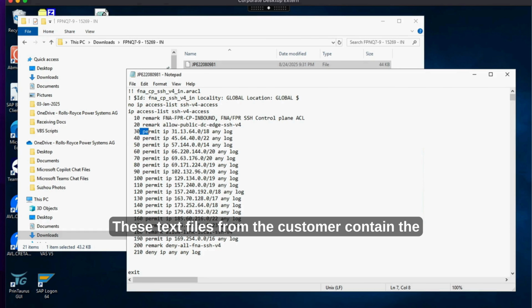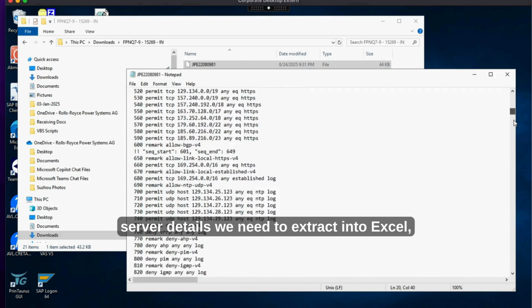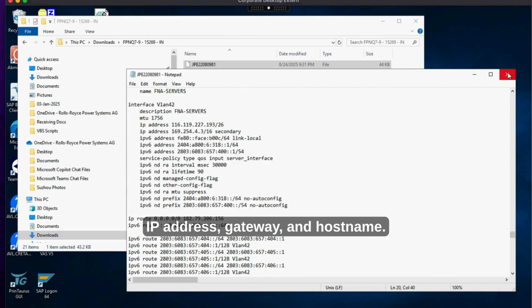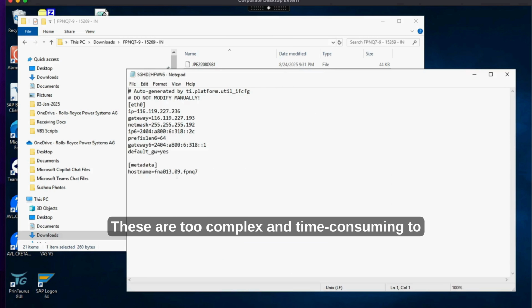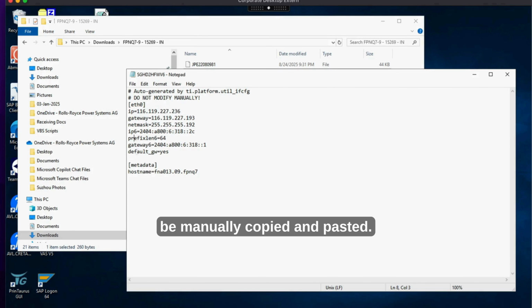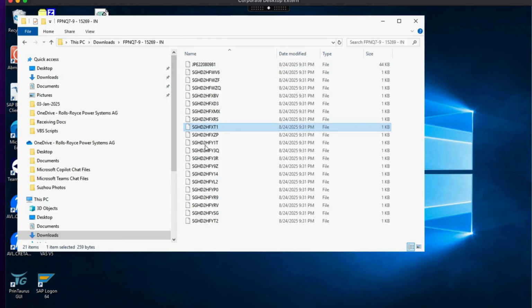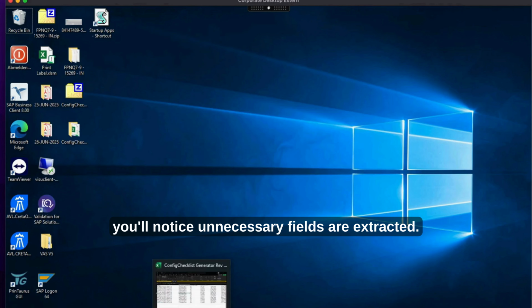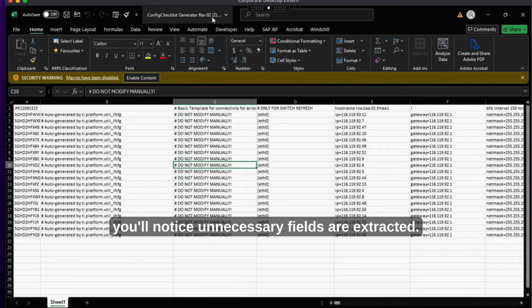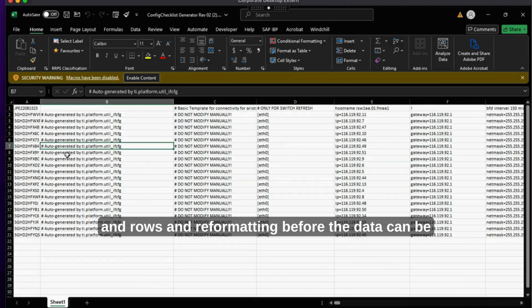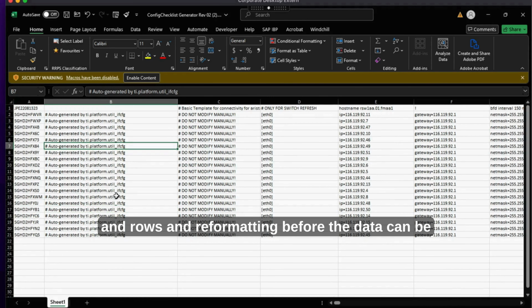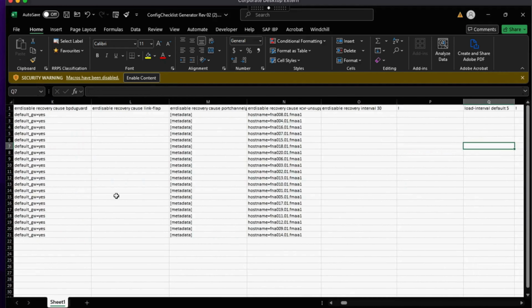These text files from the customer contain the server details we need to extract into Excel: IP address, gateway, and host name. These are too complex and time-consuming to be manually copied and pasted. In the old macro, you'll notice unnecessary fields are extracted. It takes extra time to clean up, deleting columns and rows and reformatting before the data can be used or shared.